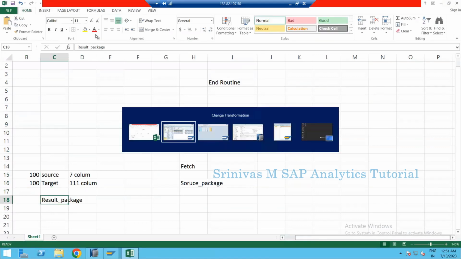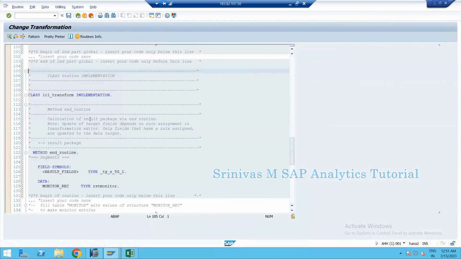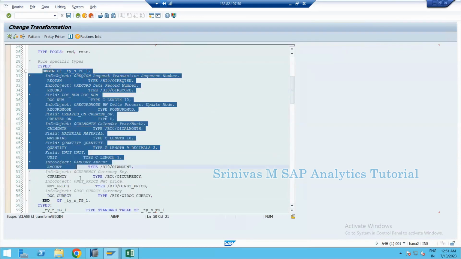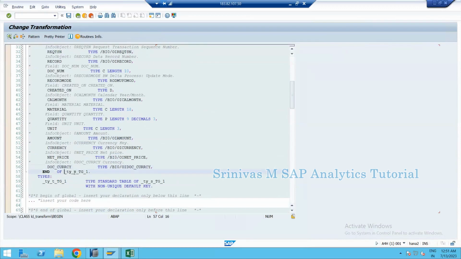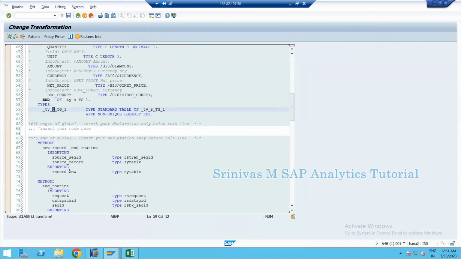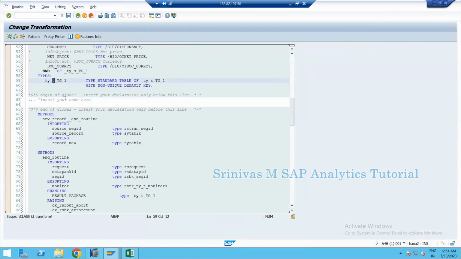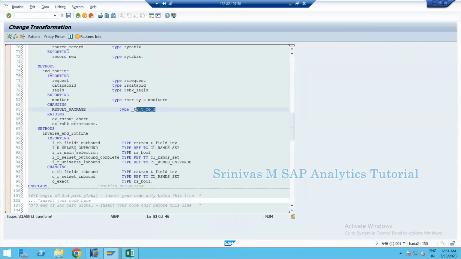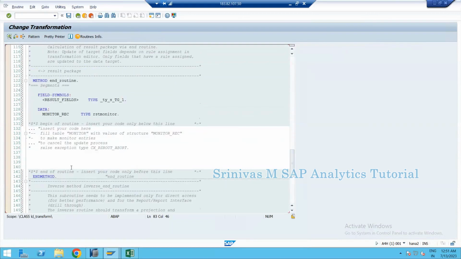Now in the end routine, if I scroll up a little bit, you can see that this is our target structure. SAP gives the target structure name with _TYS_S, where S means structure and T means table. Based upon this structure, you see there is a result package, an SAP defined result package of this table type, and we are going to use it now. So in the end routine, once SAP has fetched data successfully from the source and converted it to the target structure, the data is finally in the result package.